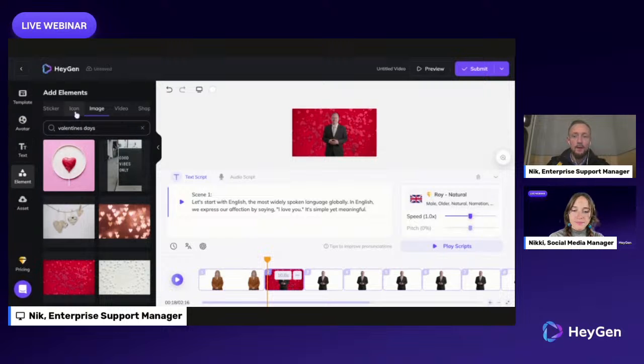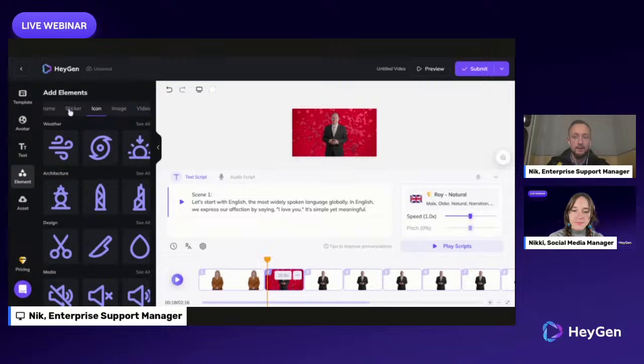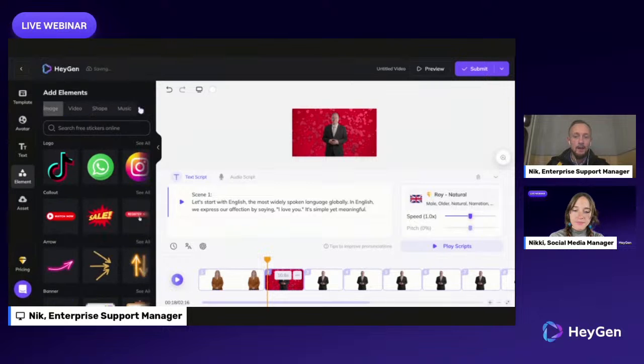And then you can customize it. So even with icons, stickers, even videos, or even music. So it's completely up to you. You can do everything in HeyGen. Sorry? That looks so good.